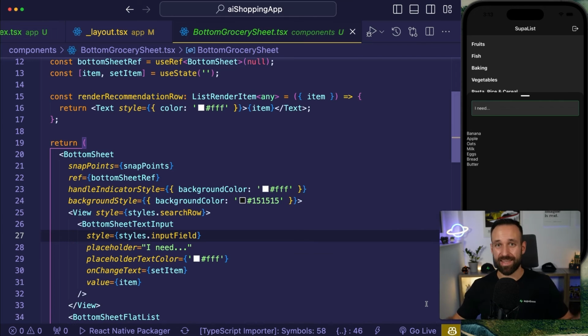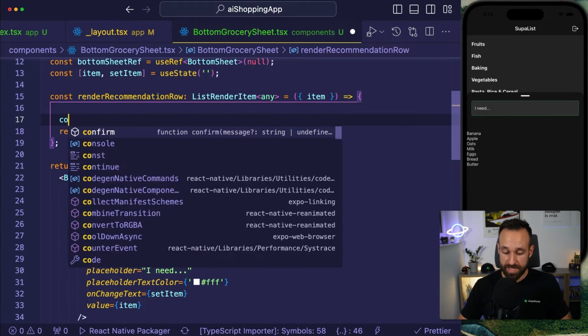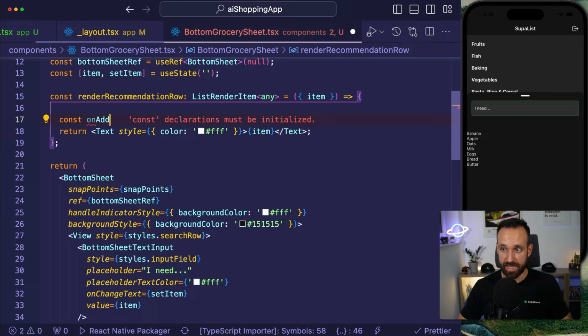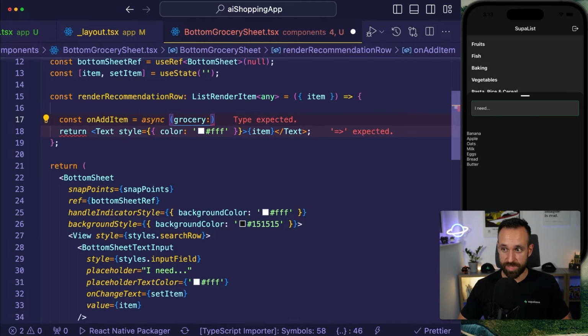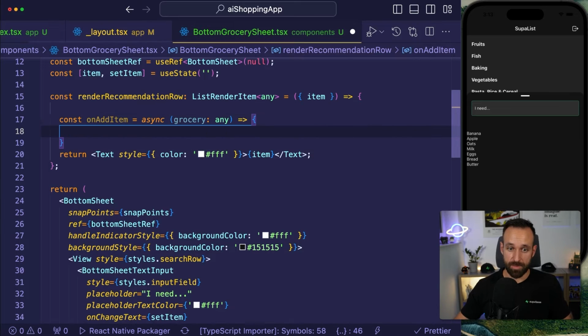All right, so now we can come full circle back to what we did in the beginning, where we created the edge functions to get an embedding for something. That is what we want to call right now, right from our render recommendation row. So I will add a function const, let's call this onAddItem. And this one will be an async function. It will get some kind of grocery, any, and then we're going to make some call.